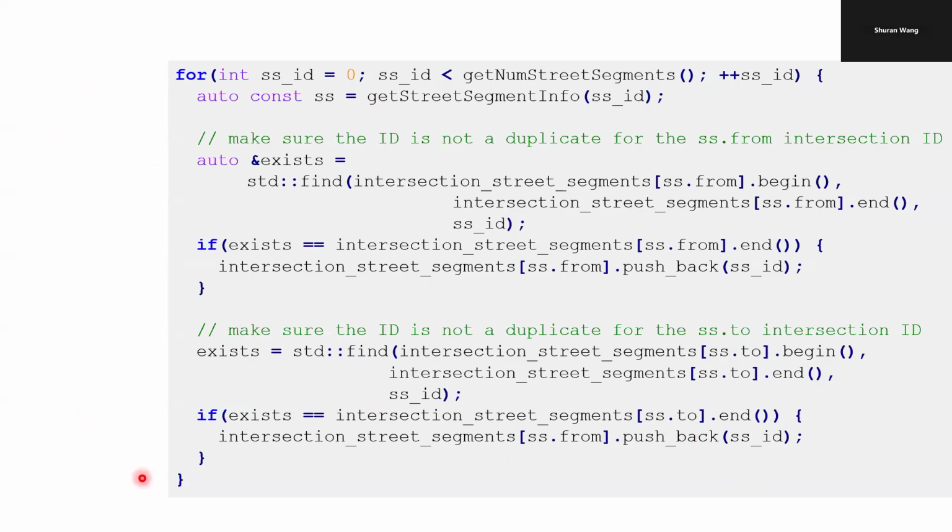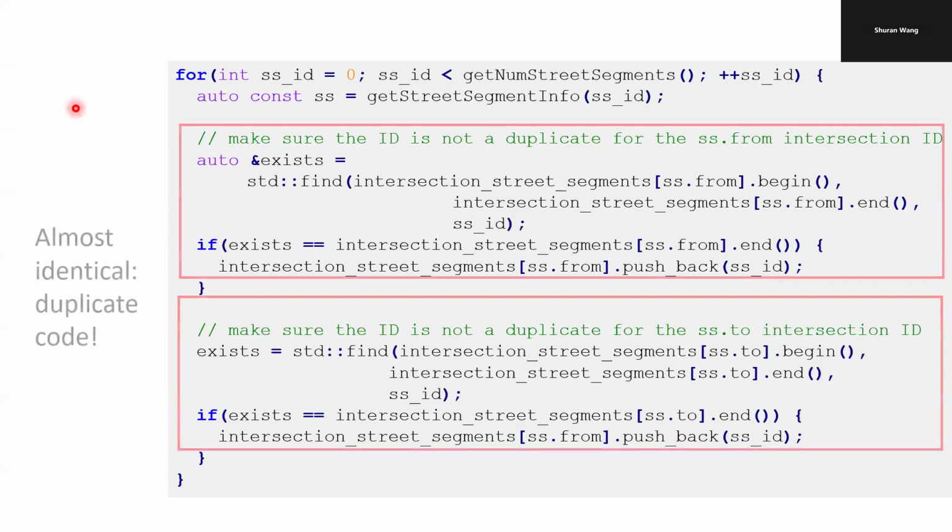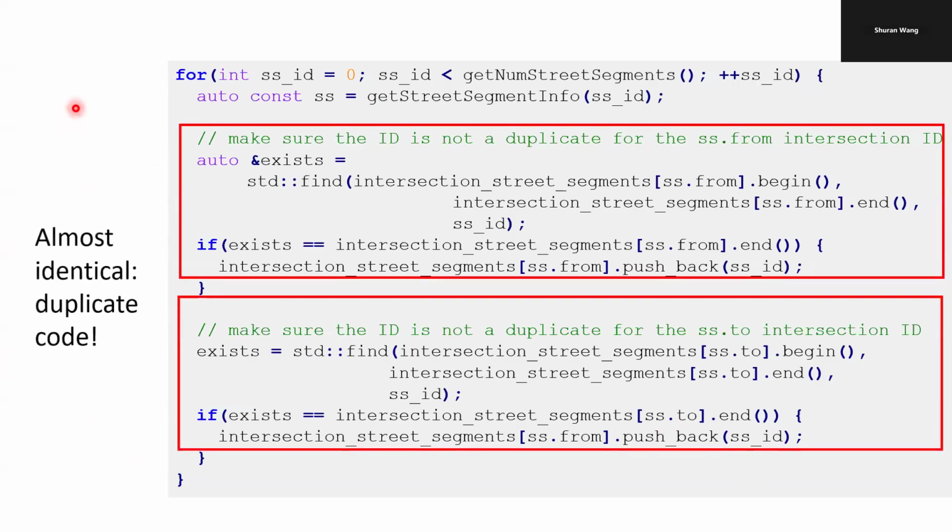Say in this for loop, we have two blocks of almost identical code. In both cases, we are trying to make sure the ID is not a duplicate: for the ss.from intersection ID, and in here, it's the ss.to intersection ID. So the two blocks are almost identical. They're doing almost the same thing.